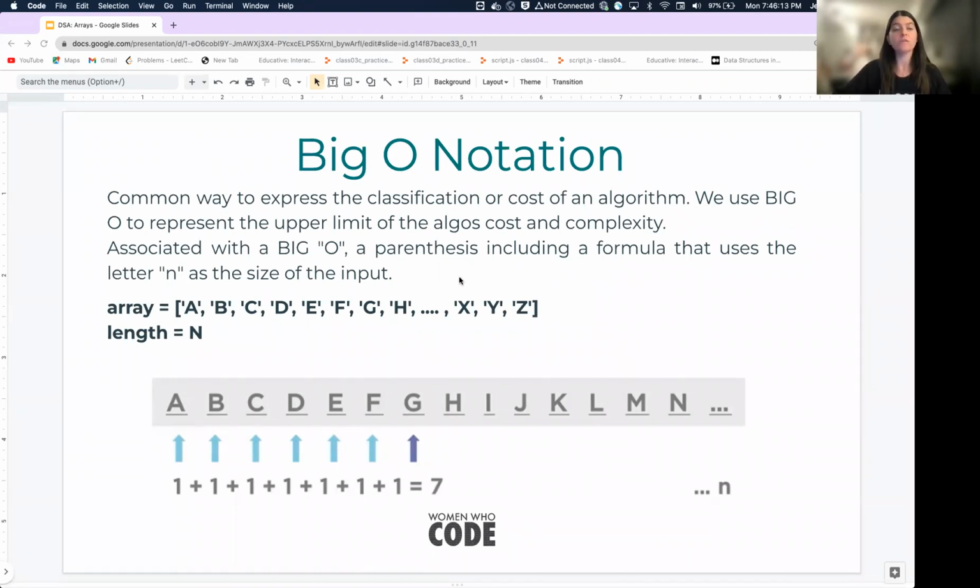All right, so Big O notation, what is it? It is a common way to express the classification or cost of an algorithm. We use Big O to represent the upper limit of the algorithm's cost and complexity. If you look at a graph of linear time, it's going up, and we're trying to determine the best way to go about operations and memory. Associated with a Big O is a set of parentheses including a formula that uses the letter N as the size of the input.